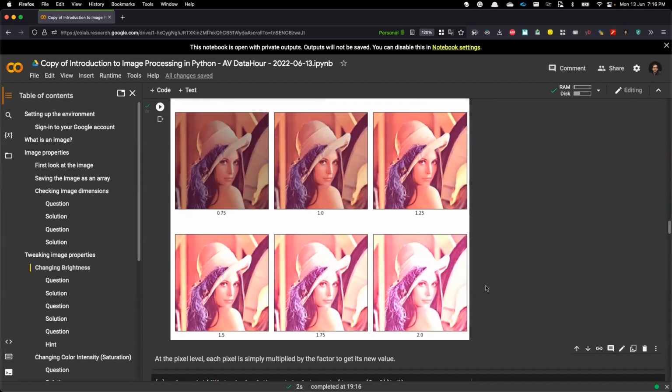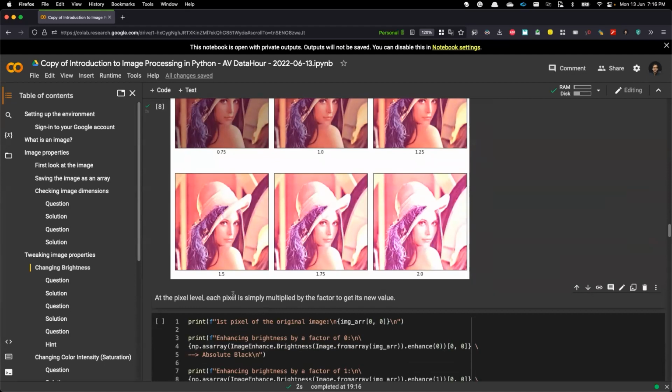So the average value of the pixel intensities has basically doubled. So at the pixel level, each pixel is simply multiplied by the factor to get its new value. So changing brightness is that simple. You just multiply the image by the factor. So you can also do that in NumPy, using standard multiplication of arrays.